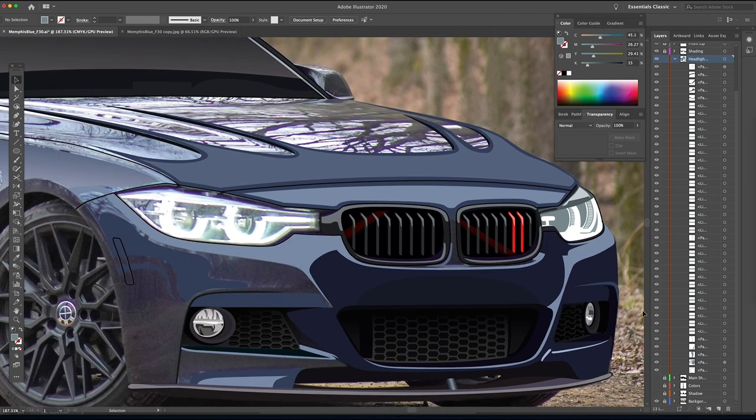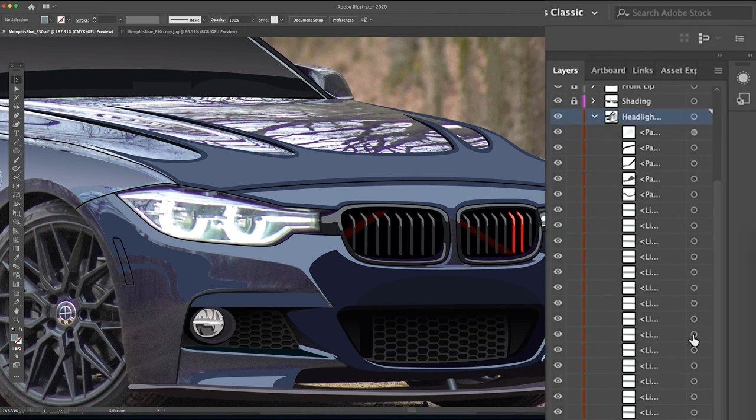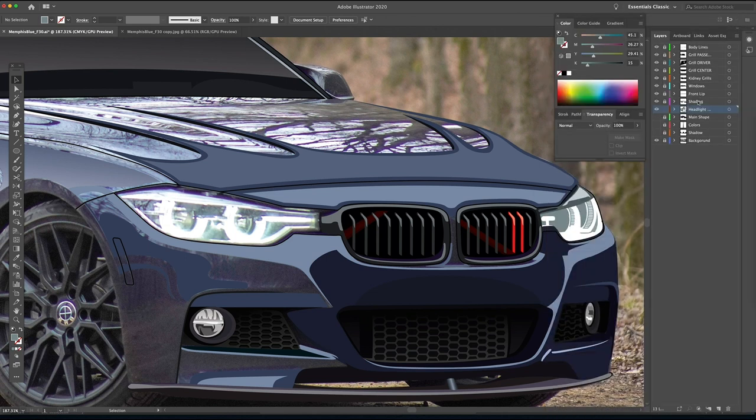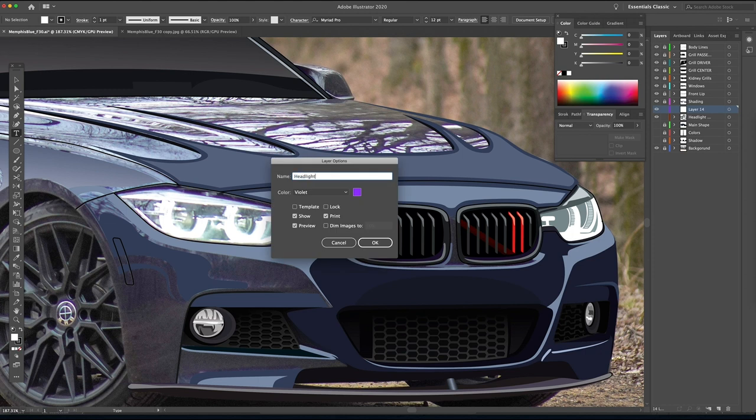Now, to close this big layer that we've created all these paths in, just click this little downward caret and that will collapse that layer. Now you have a more manageable layers palette. So let's do the passenger headlight.